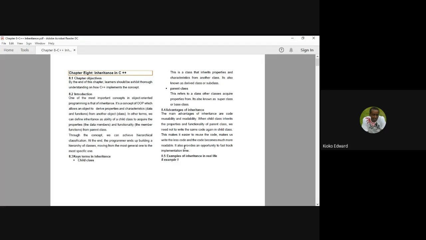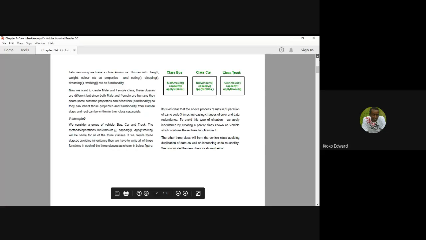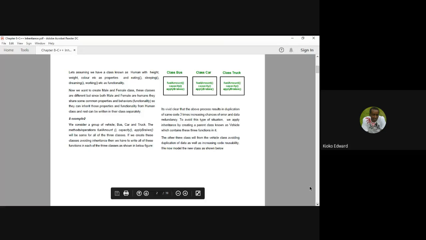So we just look at some real life examples before we see how inheritance can work. So let's look at this class we are calling vehicle. So we want to look at the real life example.